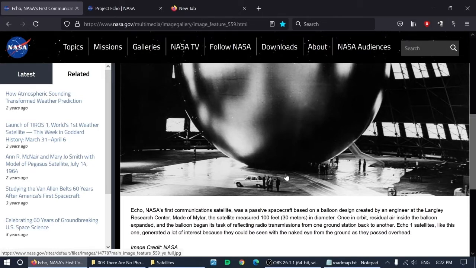ECHO, NASA's first communications satellite, was a passive spacecraft based on a balloon design created by an engineer at the Langley Research Center. Made of mylar, the satellite measured 100 feet in diameter. Once in orbit, residual air inside the balloon expanded, and the balloon began its task of reflecting radio transmissions from one ground station back to another. ECHO 1 satellites like this one generated a lot of interest because they could be seen with the naked eye from the ground as they passed overhead.